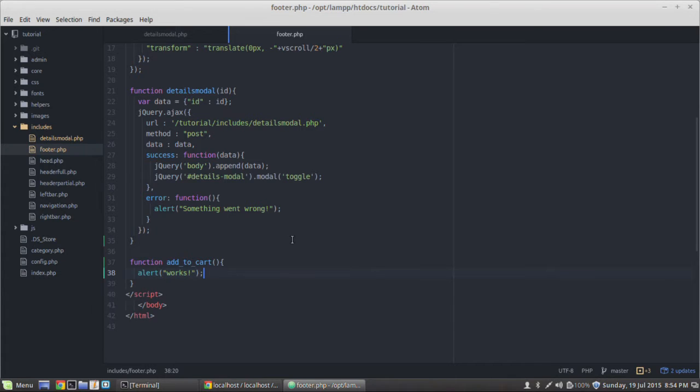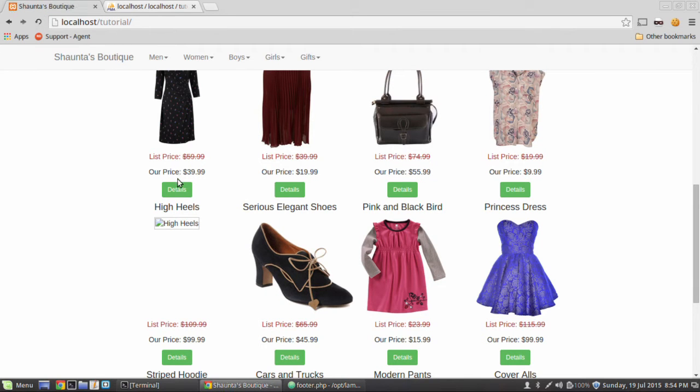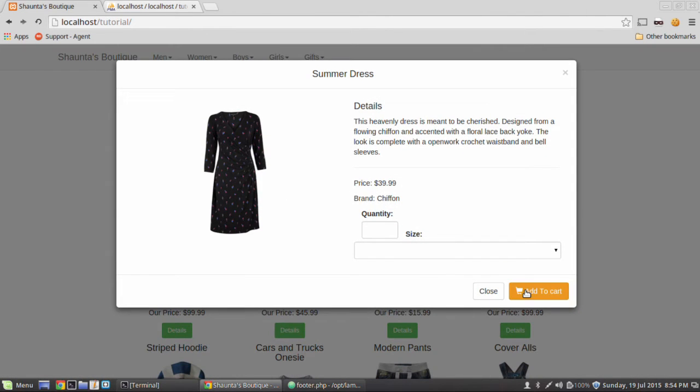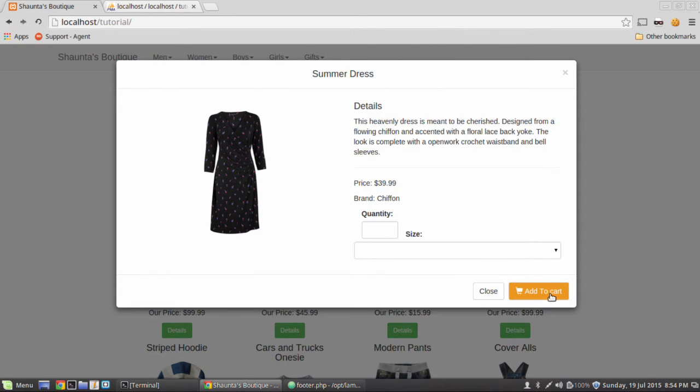Alright, save that. Let's go ahead and go to the site here and refresh the page and click this, and then we'll hit add to cart, and we get an alert that says works. So if you don't get that, it probably means you have a typo in where you're calling the onClick event or in the actual function name. So check that out.